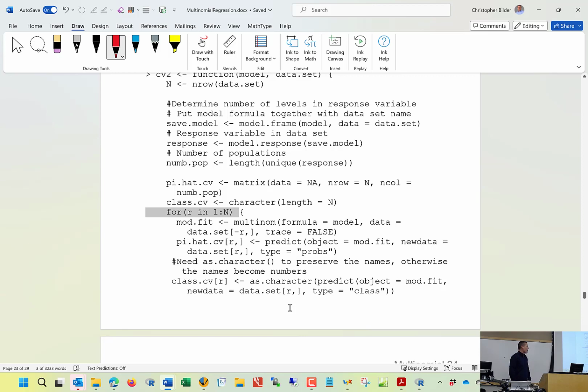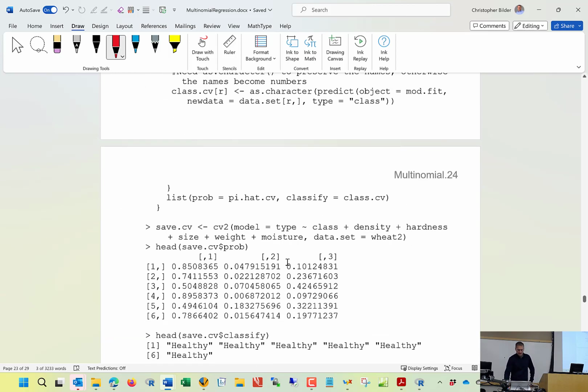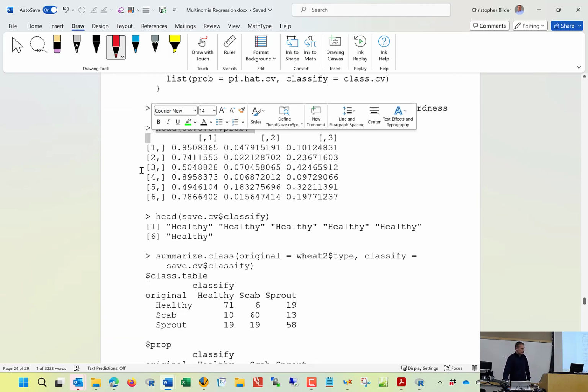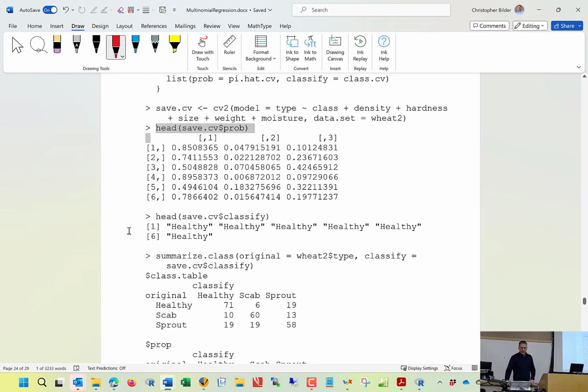So notice I do for R in 1 to n. We have n observations. So when I run this function, there are two bits of information that are saved. The first one is the pi hats from cross-validation. For the very first observation, pi hat 1, which would be for healthy, is 0.85. Pi hat 2 is 0.048. Pi hat 3 is 0.1.